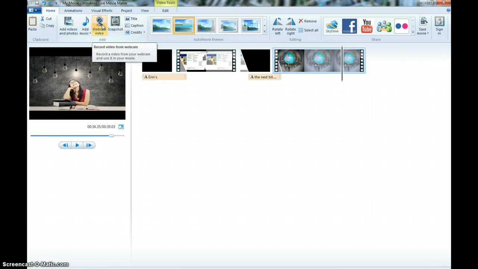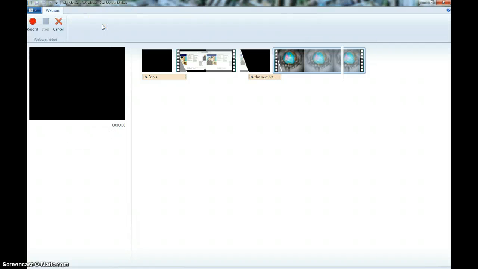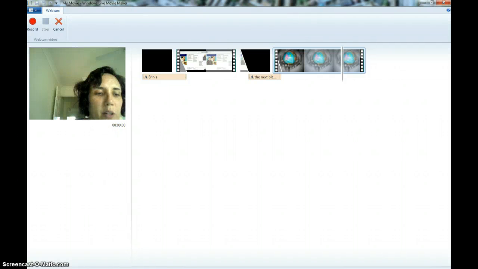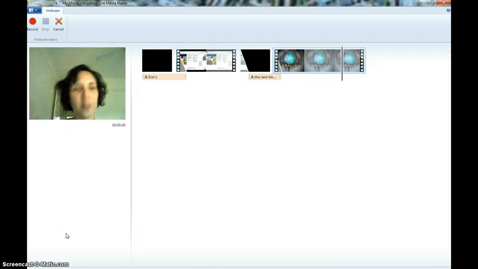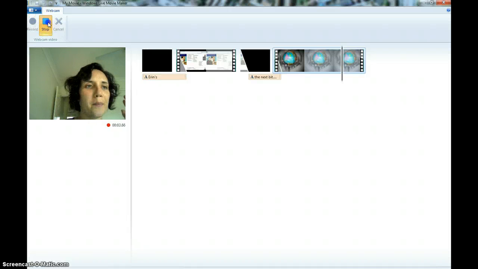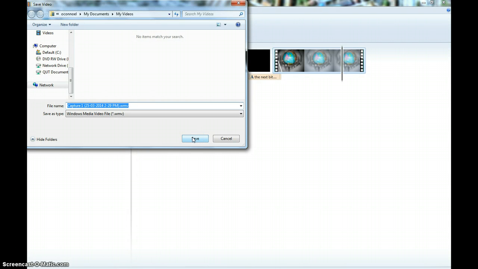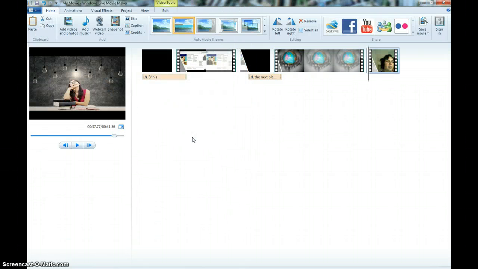If I wanted to add something, I might record from my webcam. Maybe I want to speak something very quickly to camera. So I would do some recording. Let's just practice that. So I'm practicing taking some recording from a webcam. Stop. That would ask me to save and then insert that file. So I can save it. It's inserting it for me.